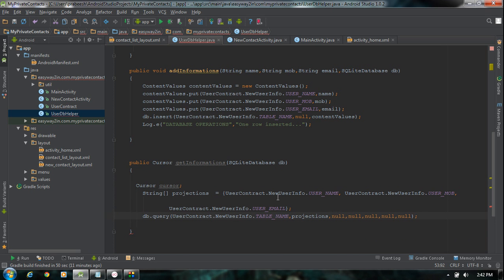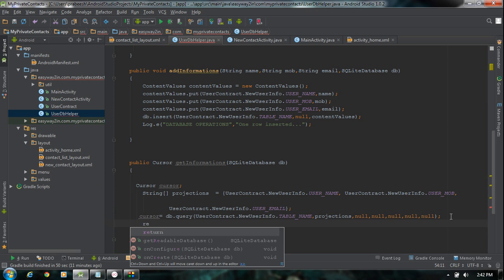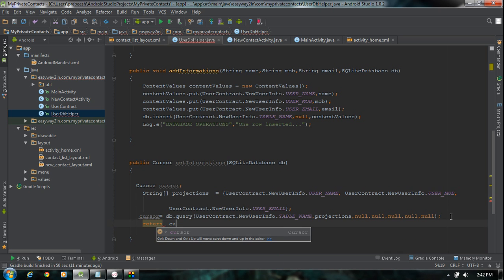Okay, and we have to get this information into the cursor object. This will return an object of cursor. And finally, here I am going to return the cursor object. So return cursor.